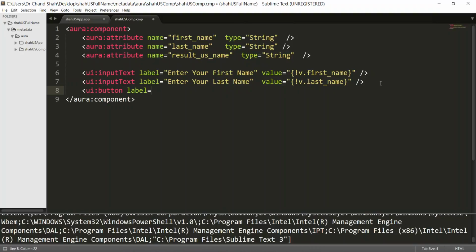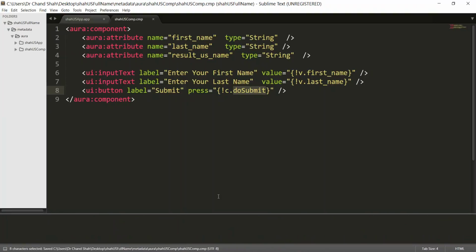UI button be there with the label submit. Once pressed that, the action to be invoked is what shall we give? Do submit, right? A do submit client side handler. So let's add the logic in do submit controller in controller resource. Let's save it. Any issues or save is okay, finished. So no issues are there.